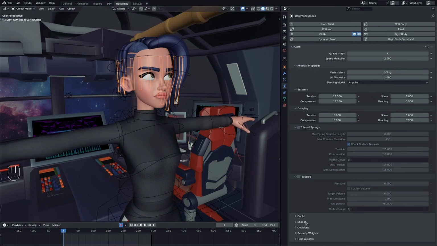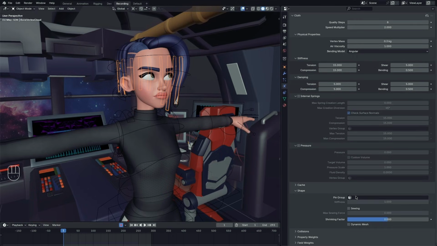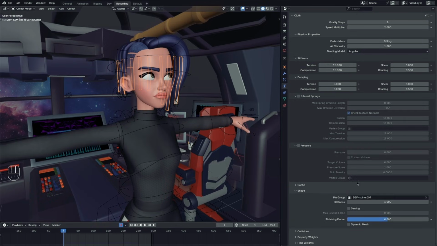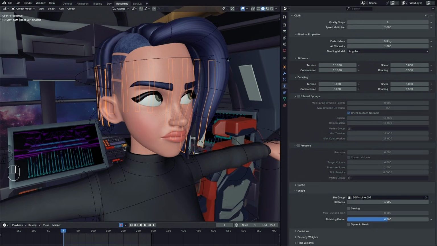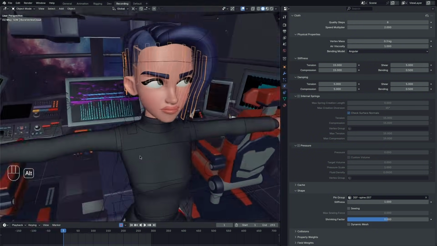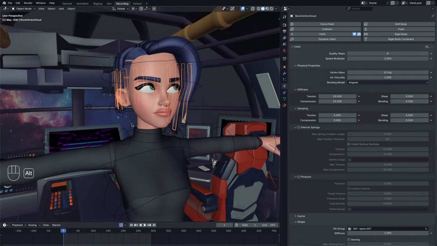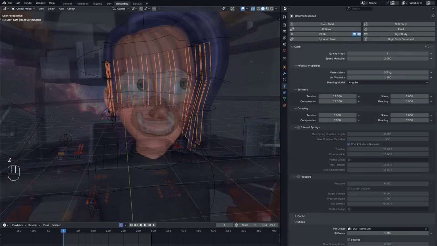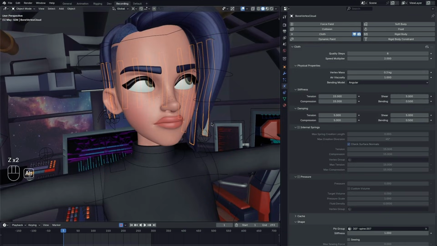Now we need to just go down here to shape and this pin group. This is important. We want to make sure to enable this spine 007 pin group. That way it'll pin these top vertices here, so that way they don't fall down through the floor. Now we also need to enable collision on May's head because this mesh here, we don't want it to intersect through May's head, of course.